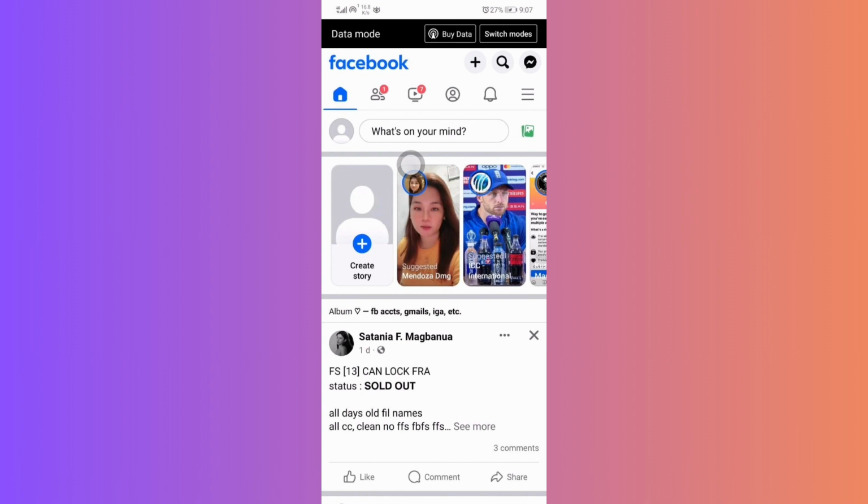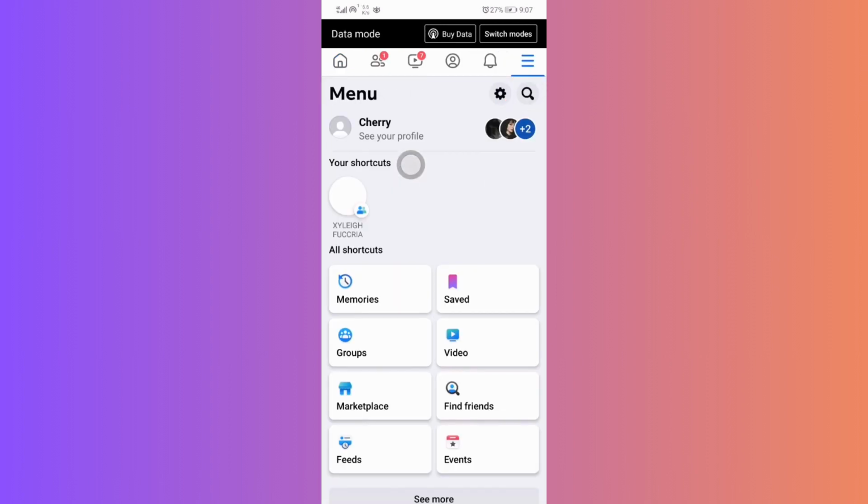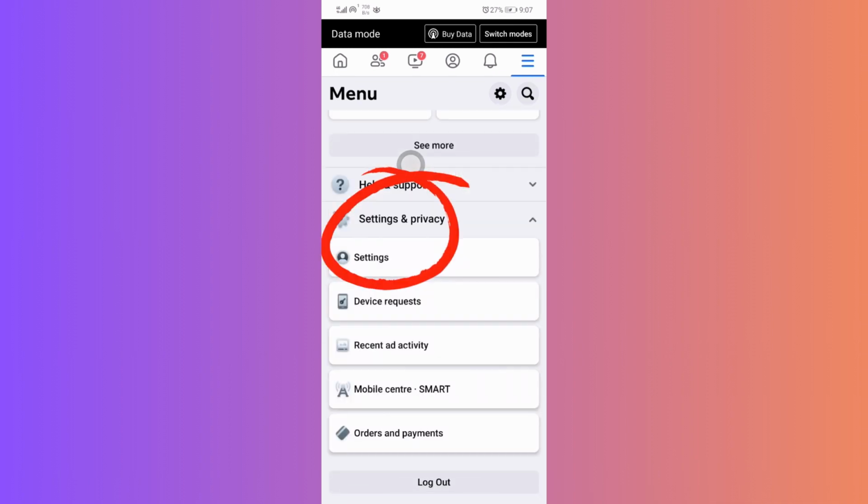Let's dive in. So, start by opening the Facebook application on your device, whether it's Android or iPhone. On the app's home screen, tap on the menu icon, usually located at the bottom right. At the top right corner of the menu, click on the gear icon to dive into your account settings.